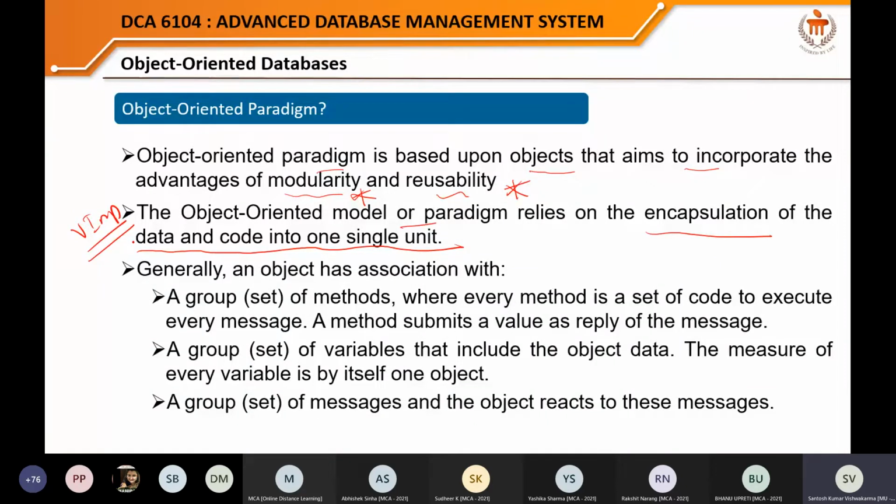So encapsulation means where you can combine, and we'll have a slide over here itself where we'll see the different types of encapsulation. Now an object has association with a group of methods, a group of variables, and a group of messages, right? So we can have different associations.